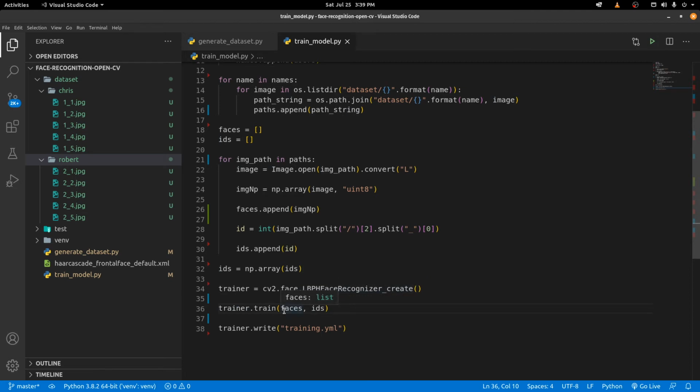For that we're going to pass in 2 values. The first one is going to be the faces. The second one is going to be the IDs. These are 2 lists which are in the format of NumPy arrays. So now that we have all of these and it has been trained, we have to place that data inside a separate file. So we're going to write this data to a file called training.yml. This will be generated automatically when you execute the script.